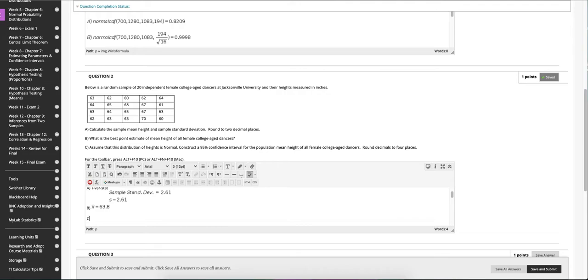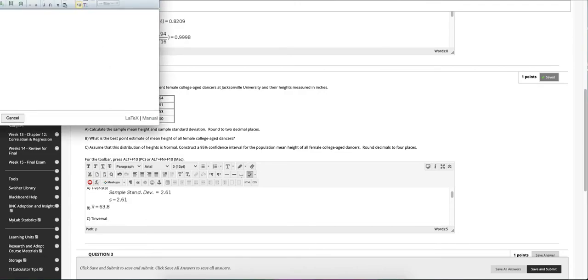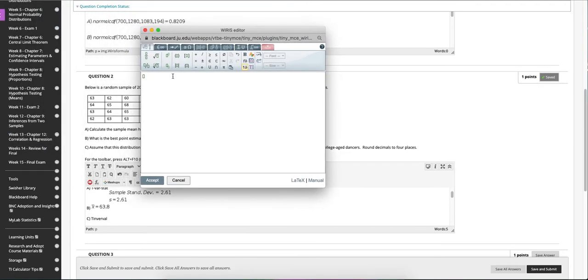So again, make sure that you label all the parts of your answers to make it easy for me to see your answer and to grade. So here, I want to show that I'm using the T interval on my calculator, and my final solution is actually using greater than and less than symbols. So again, I'm going to click on that math editor. And here I want to show that the population mean is between 62.58. So I need the less than sign. So I'm going to go up here and click on the second tab, and here's the less than sign.